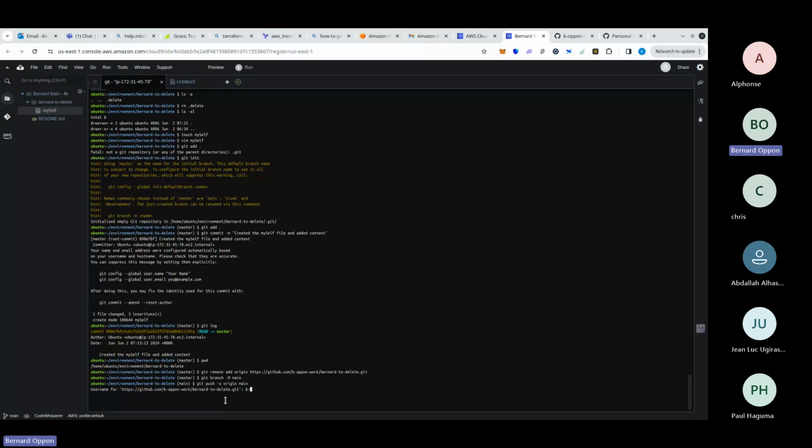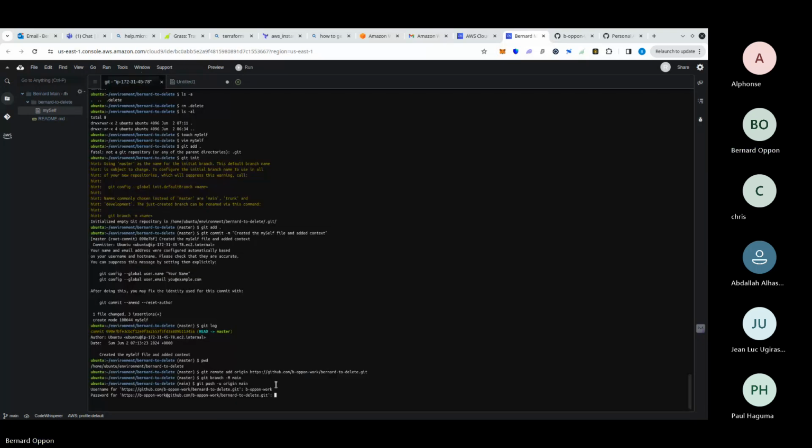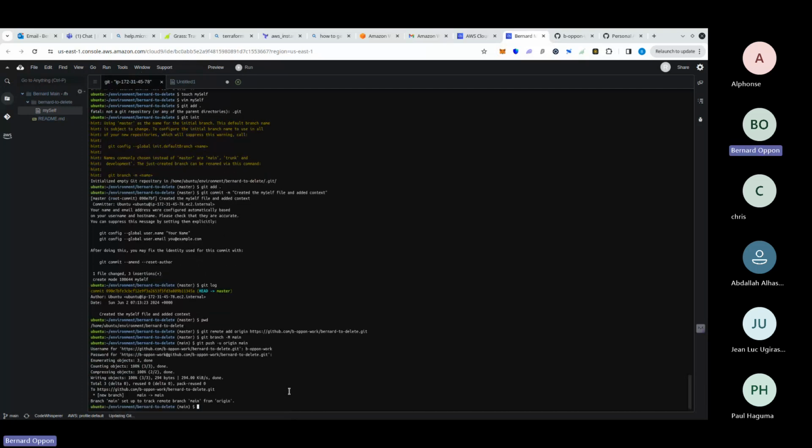So I'll put my username, and this is your GitHub username. And this is my username. And you say, give me your password. Then you go and take the token that we generated, and put that token as your password. It's taking the project and putting it into GitHub now.